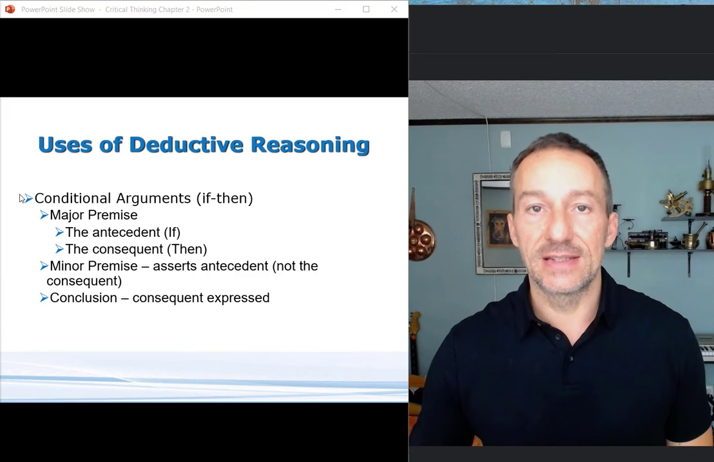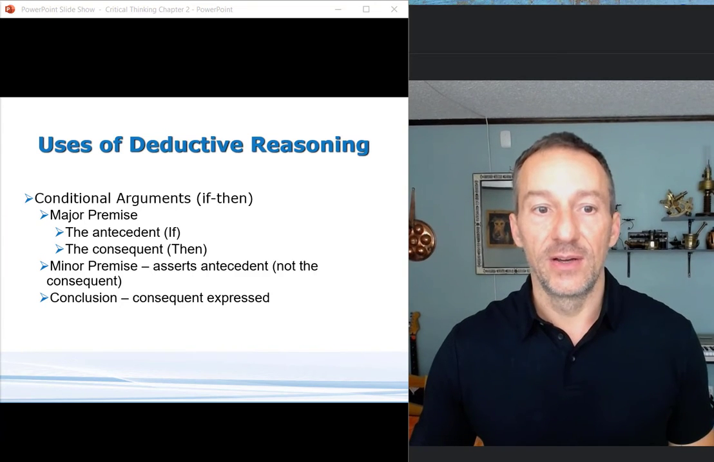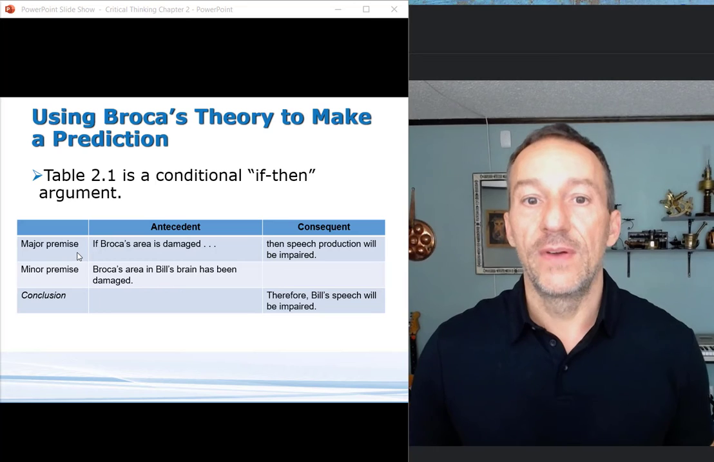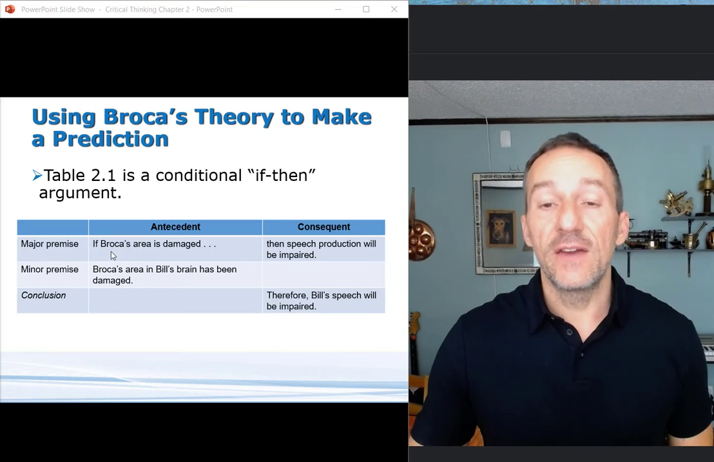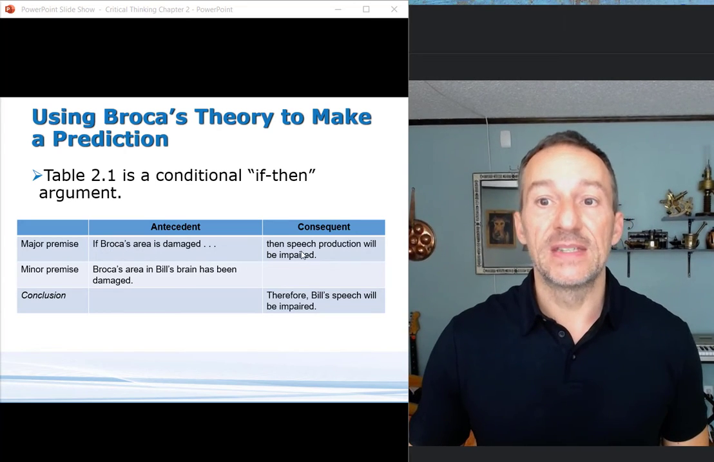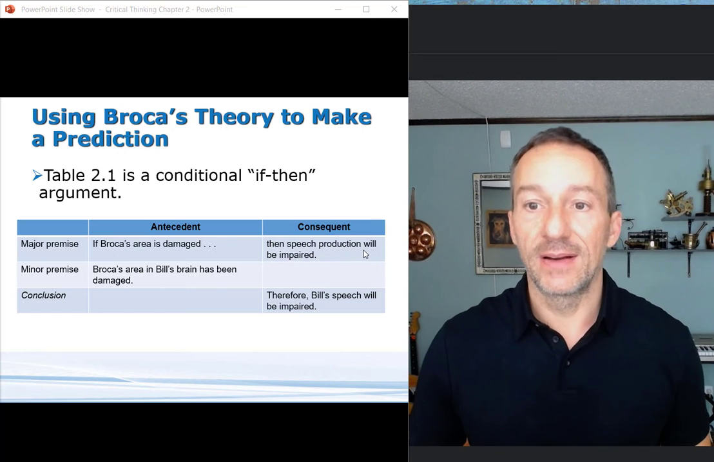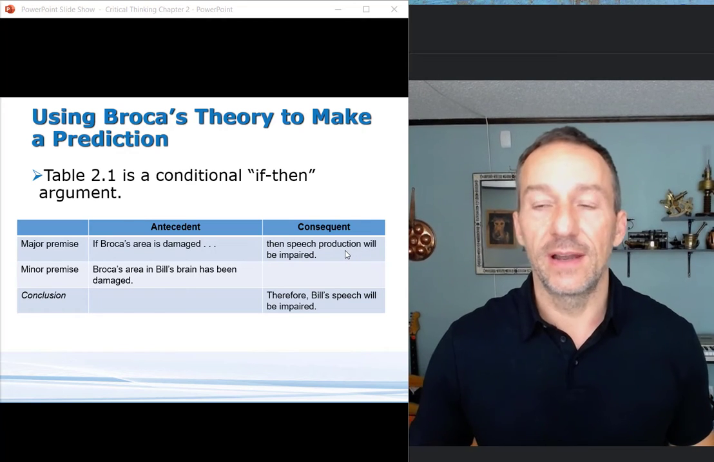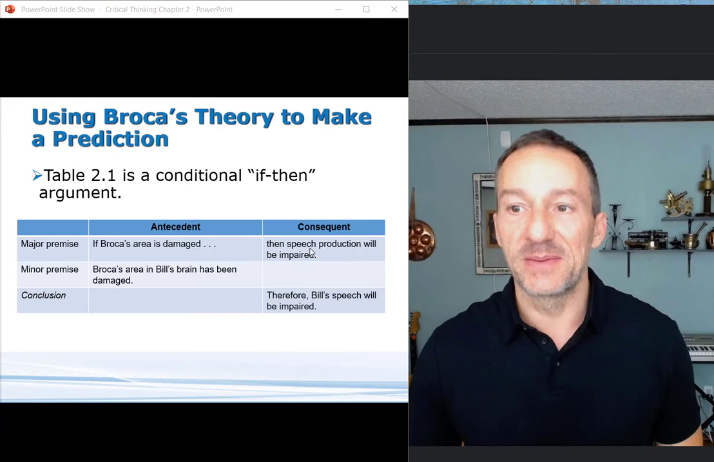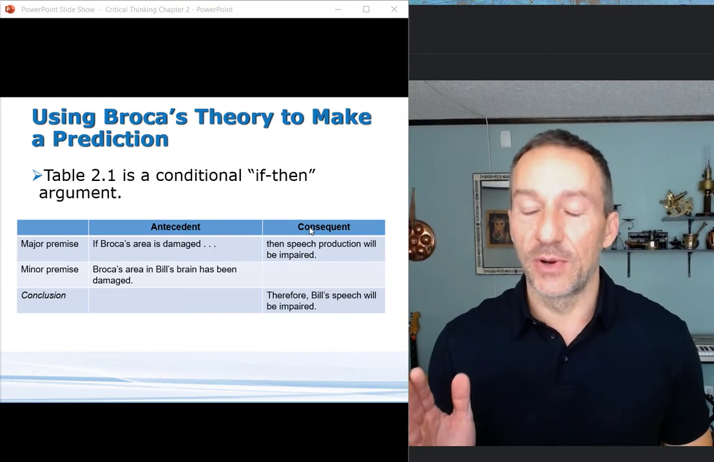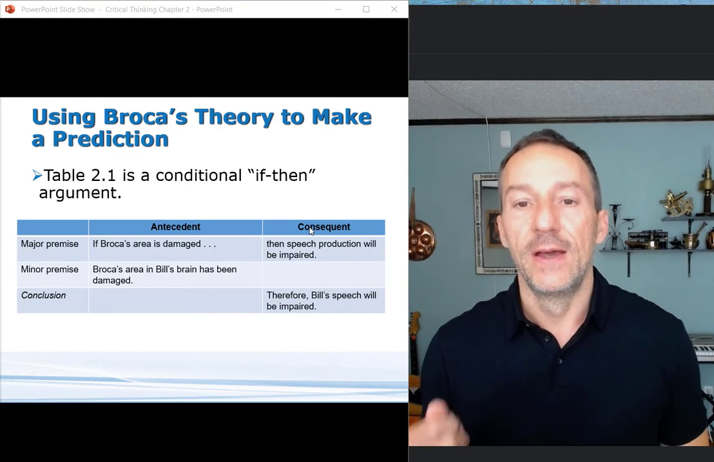I know that that's wordy. Give me just a second here. We can go through it. So here we have the major premise: if Broca's area is damaged, then speech production will be impaired. I keep mispronouncing production, which is not helping me in this area that we're talking about here. But anyways, I don't have damage to Broca's area. I'm pretty sure I don't.